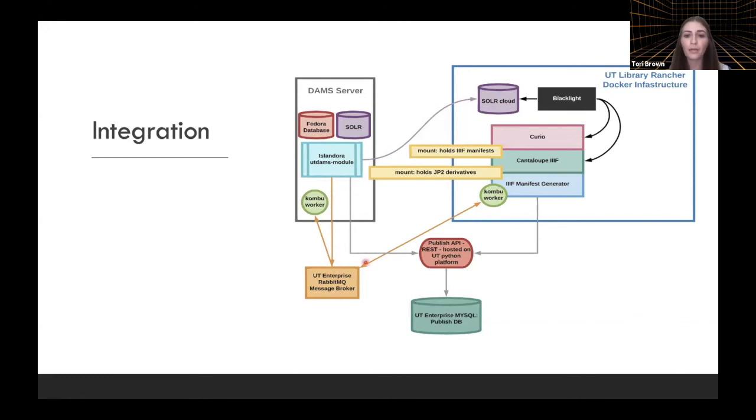And then while that's happening, over on the front end side, we have the Kombu worker that tells the IIIF manifest generator, I need a IIIF manifest for this object. So it will go ahead and create the JP2 derivatives, it will create the IIIF manifest, and it will add them respectively to the Curio or the Cantaloupe. So all raw images and the manifest will go to Curio and Cantaloupe will have the image. And then those will be ready to be served up to Blacklight, and then it will be ready to go.